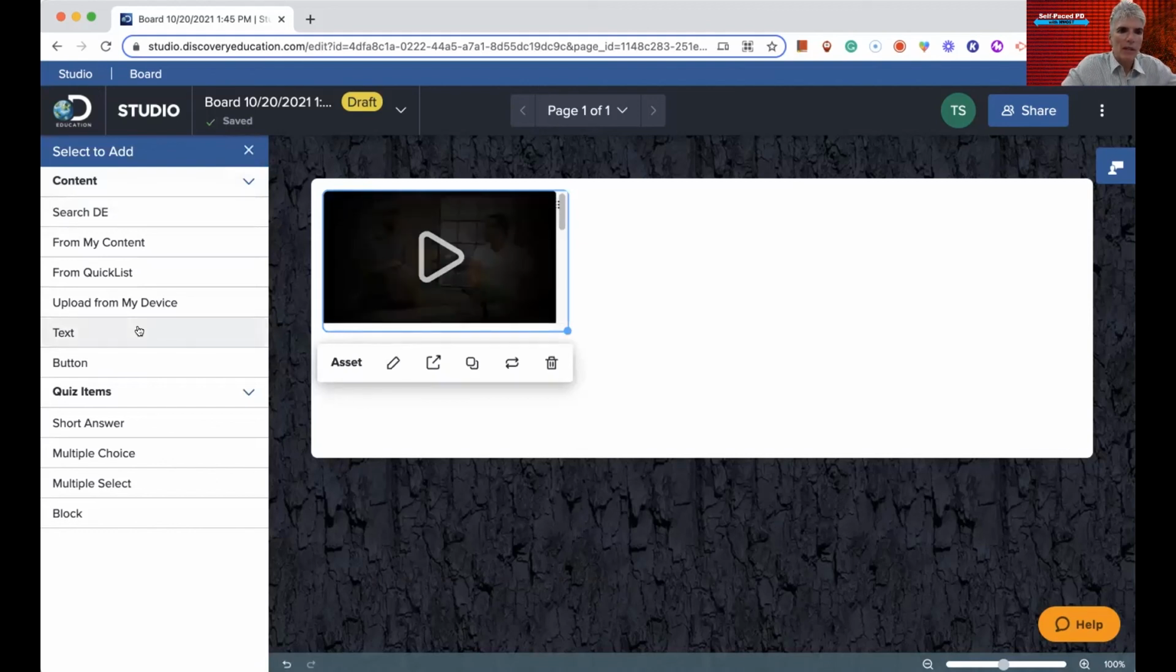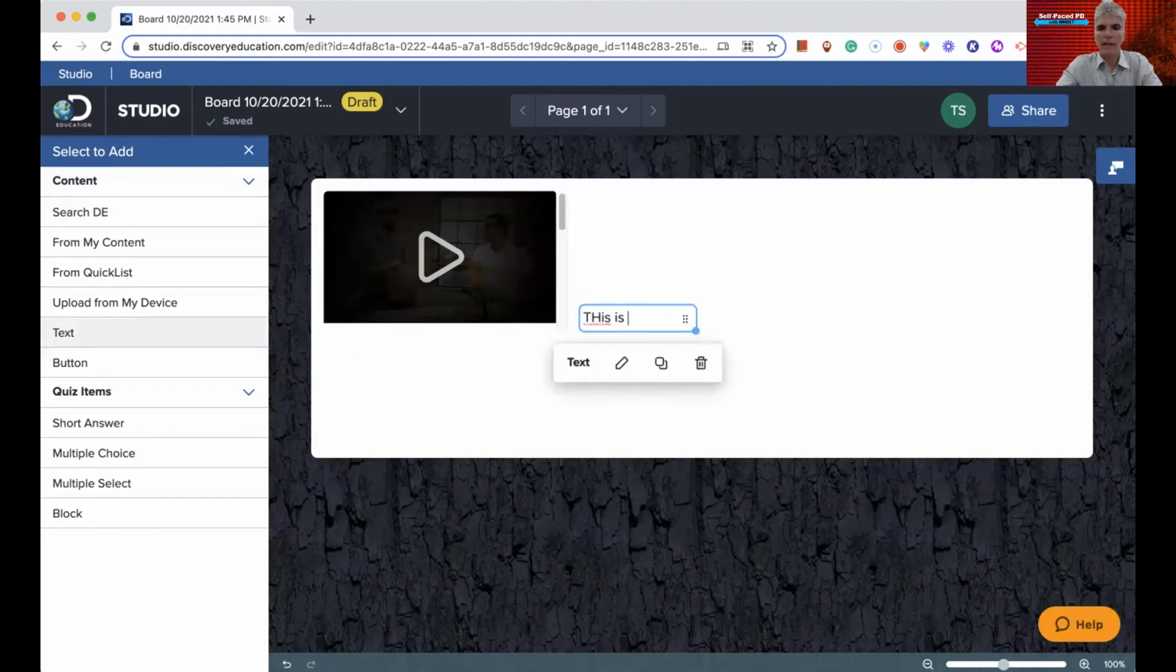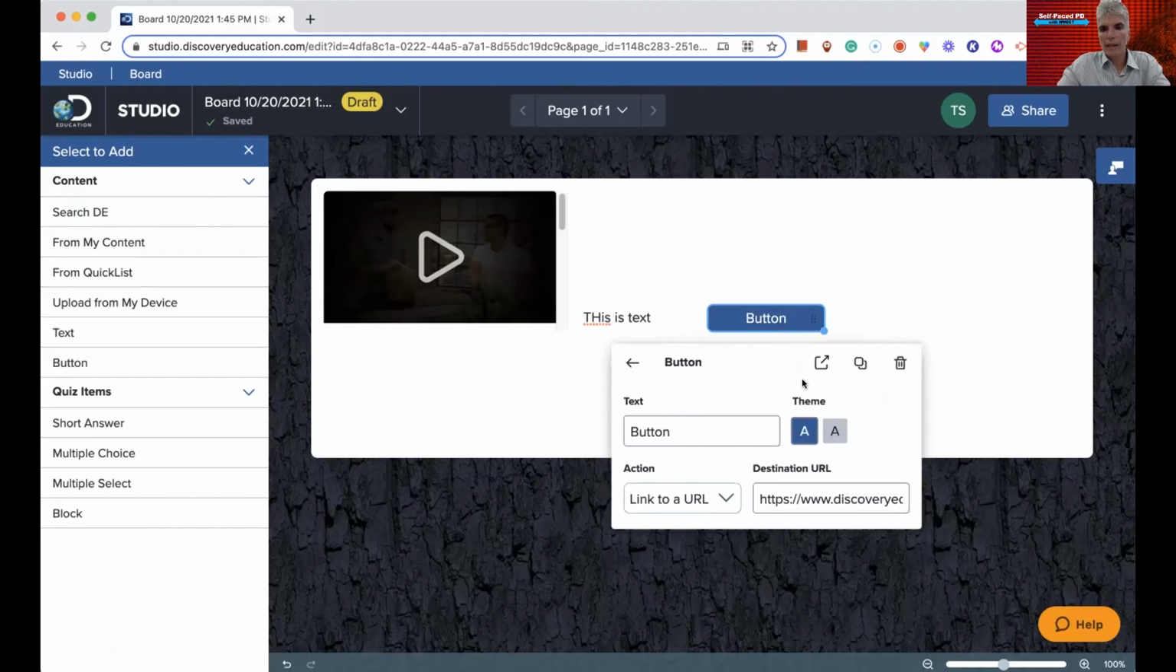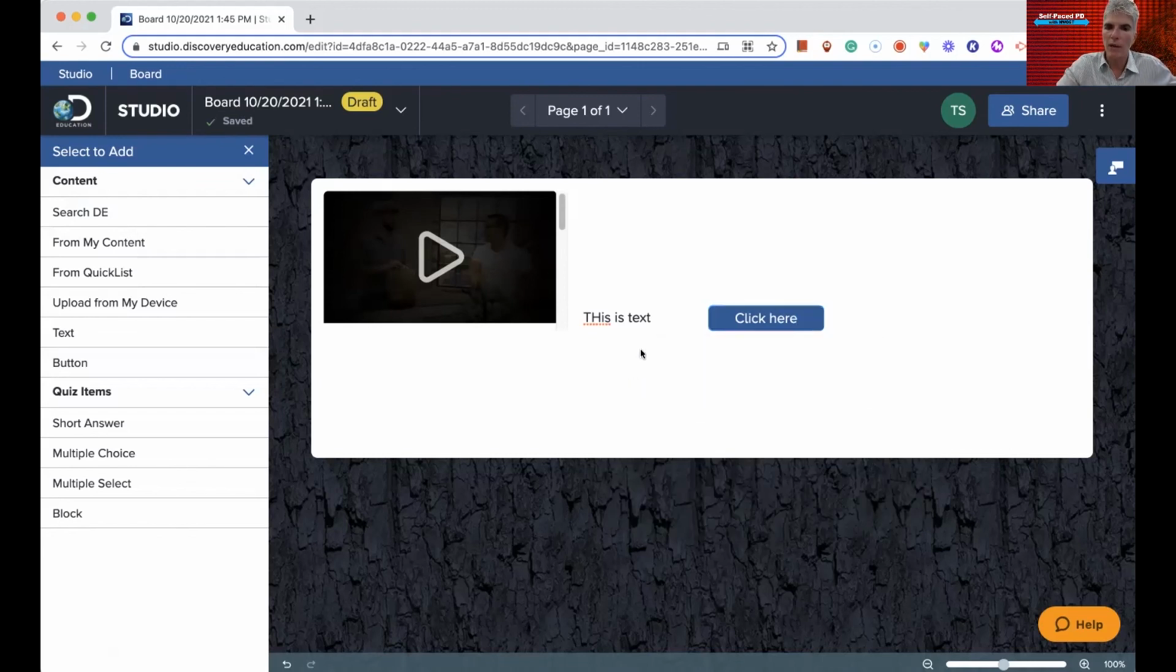And I can do the same thing to add text. This is text. I can duplicate, I can edit, delete, and I can upload something from my device. I can put a button in there, edit the button, put text on it, and then I can have it linked to something, or have it switch pages, and I can also put in a destination URL that I want it to go to. So again, a navigating of lesson, or a web quest, if you will, so you can move the kids around.